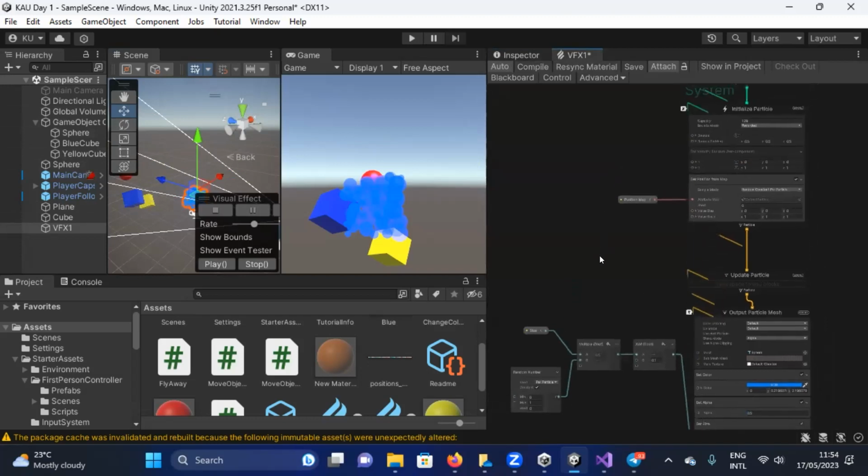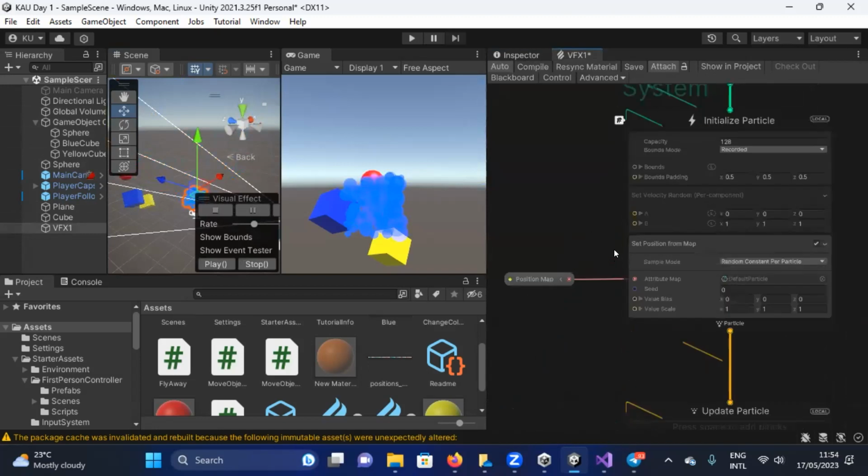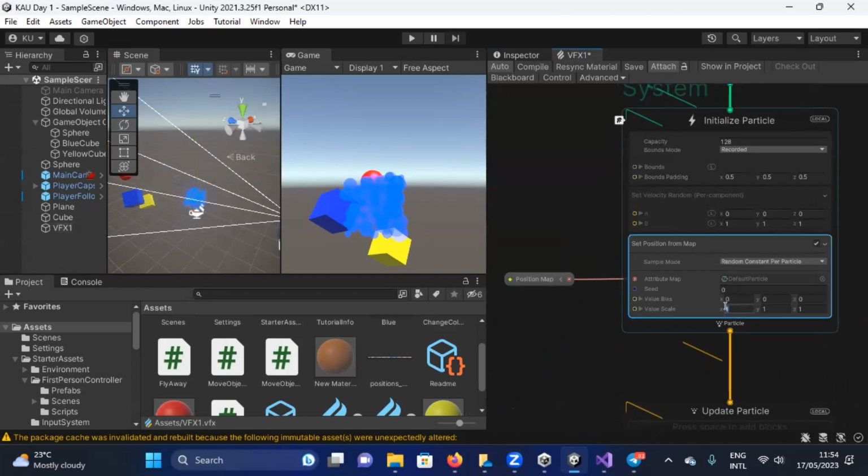How can we change the size? We can do it from the position map. And yeah, here's the value scale. So if we input the value scale, no, how is that so? Yeah, it works. It didn't work for me. You should press save. Oh, I need to save it.